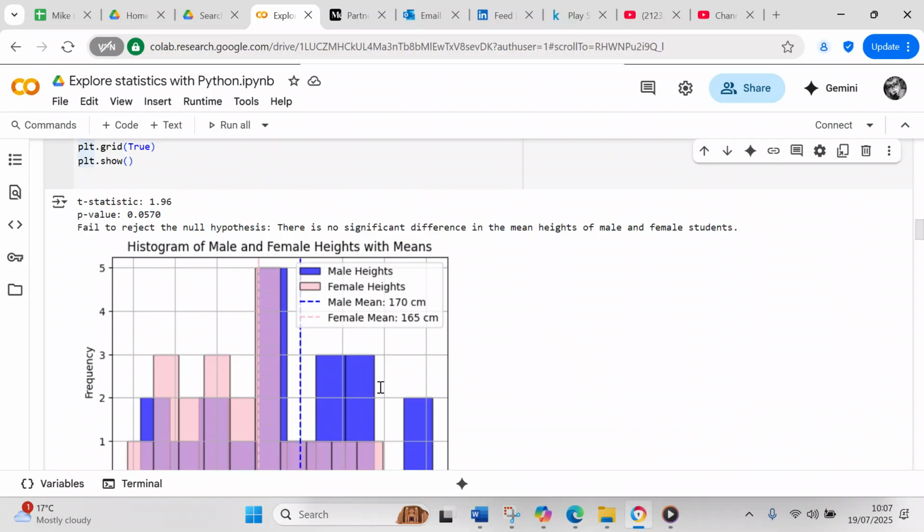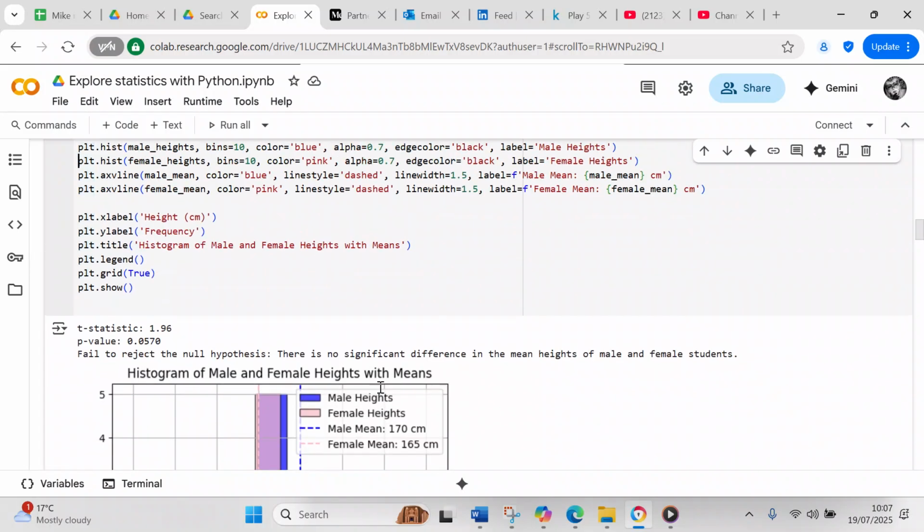So your t-statistic is 1.96 and your p-value is 0.570. So the p-value is just slightly higher than the significance level of 5%. So that means you're going to fail to reject the null hypothesis. There is no significant difference in the mean heights of male and female students.